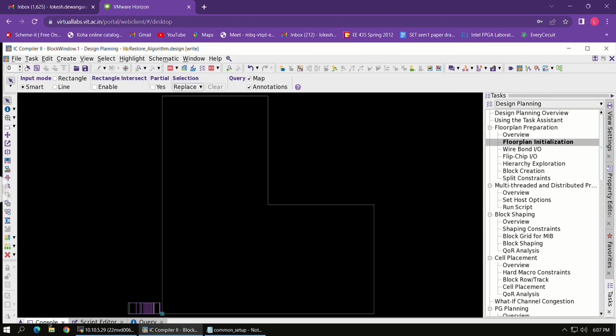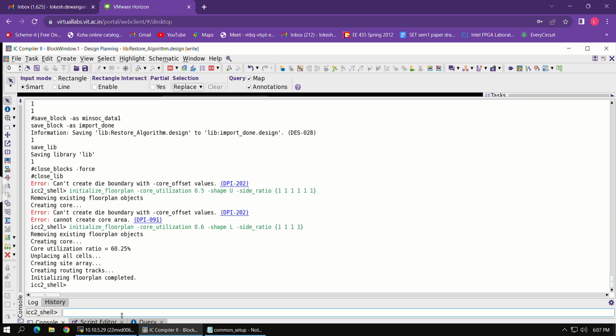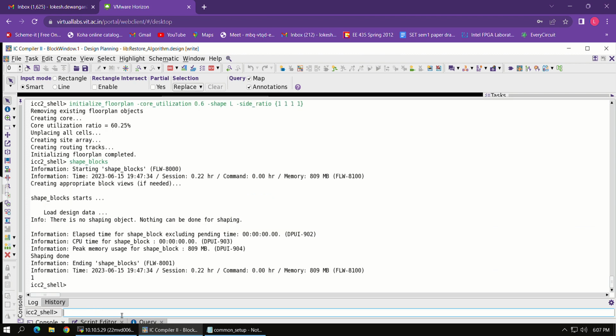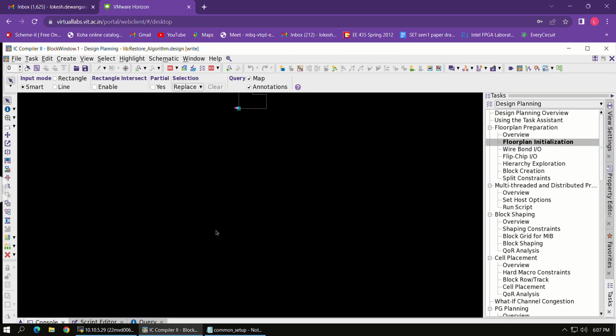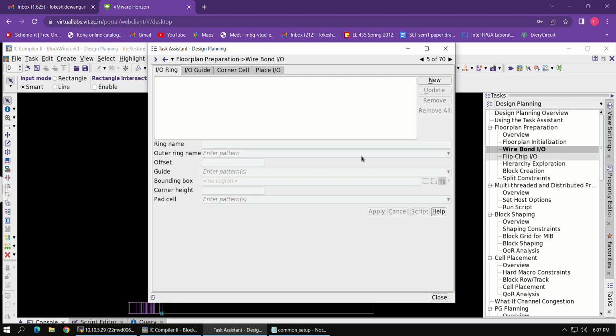You can use one command, shape blocks, that will basically save your design. If it is required, and if you have macros, then all the macros will be placed accordingly. All the keep out, everything is there. So yeah, and go for the next step.